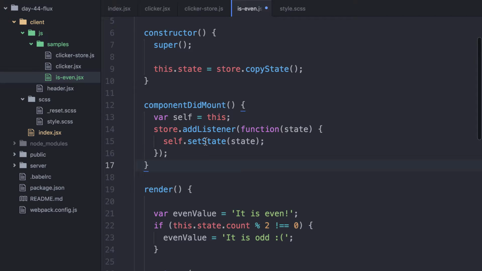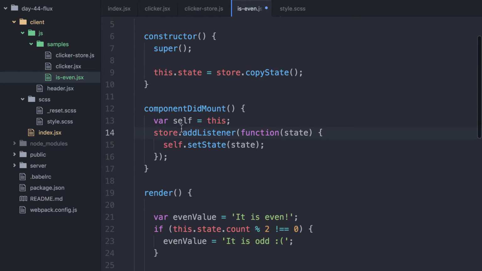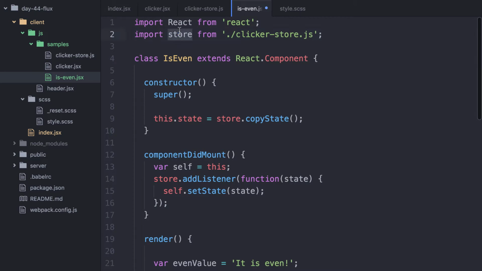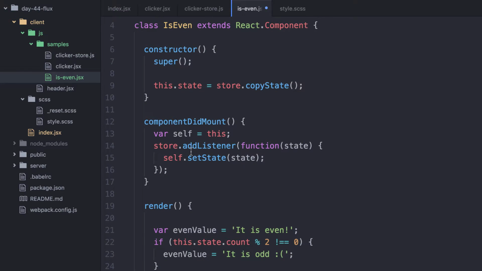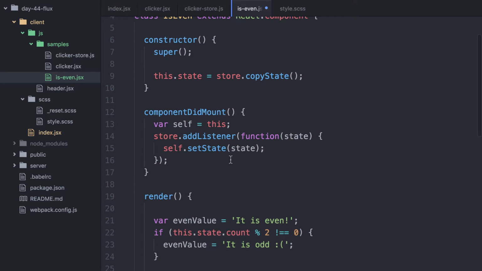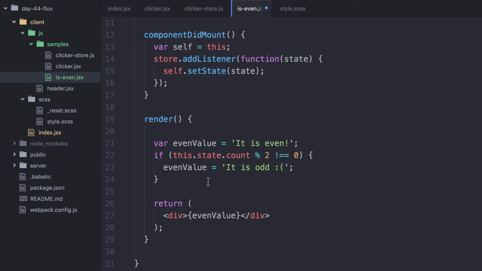Because of the weird changing of this, we're going to store this in a variable called self, and then we will add a listener. We'll say store.addListener, and this store right here is the one that we imported. So store.addListener, and pass in a function so that whenever the store changes, the state will be passed in, and then I will call setState. And then when setState gets called, render will be recalled so that the component can re-render, and then it will go through this logic we had a second ago.